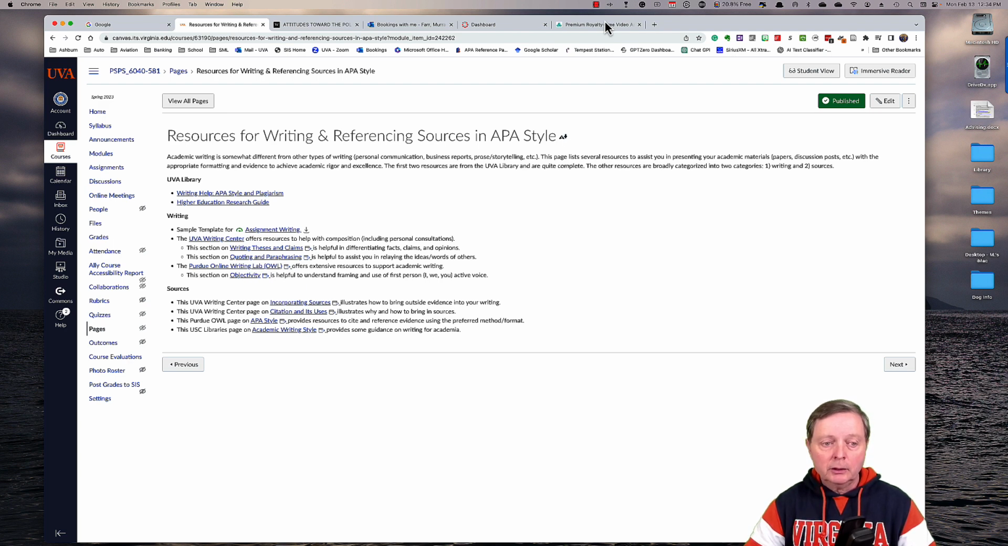Take a look. The university library has a wealth of information available. As you can see right here, we start off with the two: writing help with APA and higher education research. And then underneath this, it says assignment writing. It's a template. It basically helps you set up a basic template for appropriate submissions that have an appropriately formatted cover page, reference page, etc. And then underneath that, there's things that you can take a look at that are going to help you develop your writing. I would highly recommend two in particular.